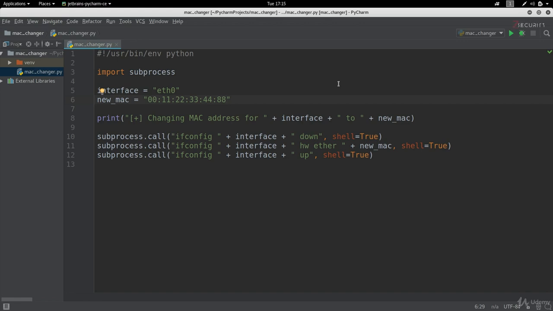Now what we've done so far is pretty good. We can use variables now to change the MAC address to any MAC address we want easily and to any interface. But every time the user wants to change these variables, they have to open the code, they have to open the program and modify its code manually, which is not very good.